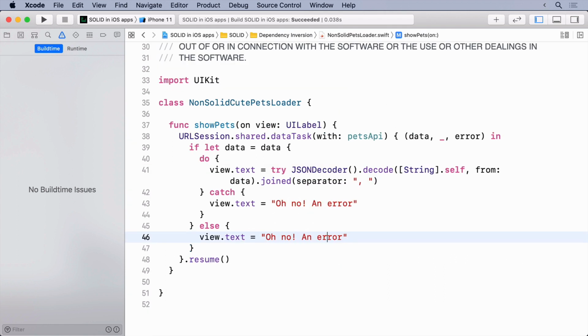Let's take a look at a non-solid version of the cute pets loader, where we're not using dependency inversion or Liskov substitution. Here the test would be much harder to implement, and right now it would actually be impossible. The reason is we would have to make some special way of accessing this URL session, because we'd have to override it in the tests. We'd have to override the data task to return us something we can test against. And we'd have to create a UI label and assert against that, which is a bit odd. And that's a lot of effort for such a simple test.